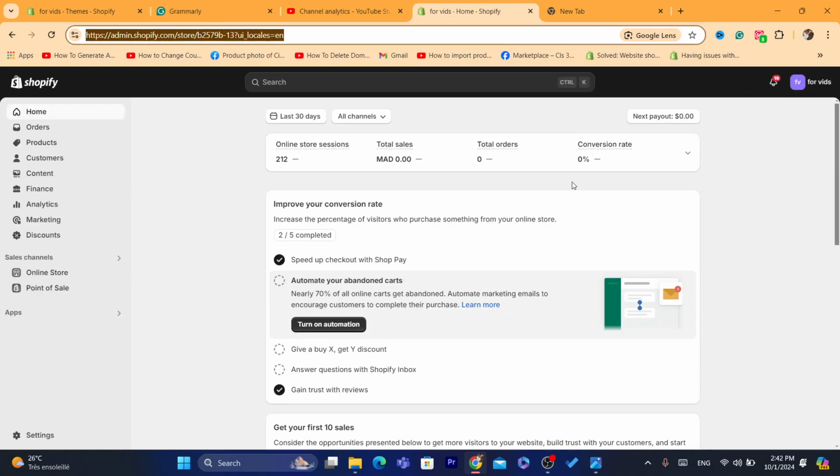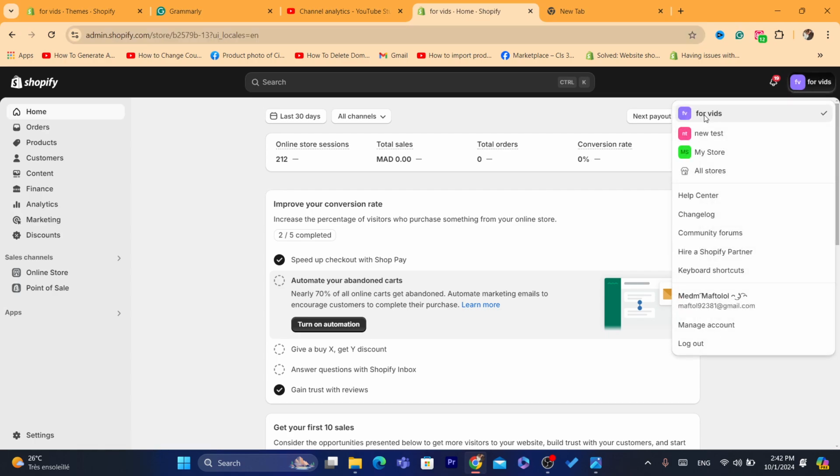There are two apps that will help you import products from any website. I'm going to be showing you these apps and you can see which one you like more, and then you can use it. So I'm going to switch to my Shopify account.